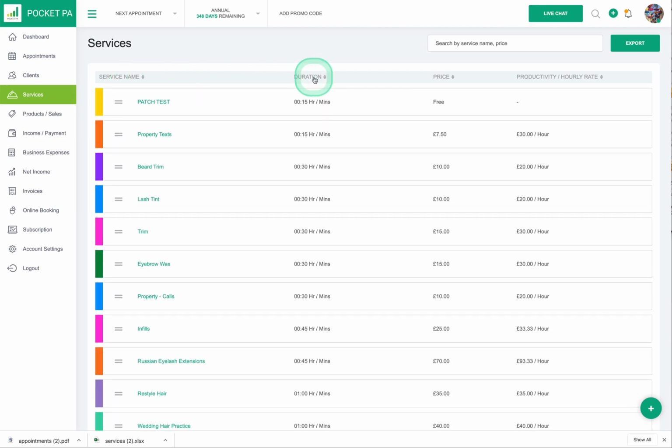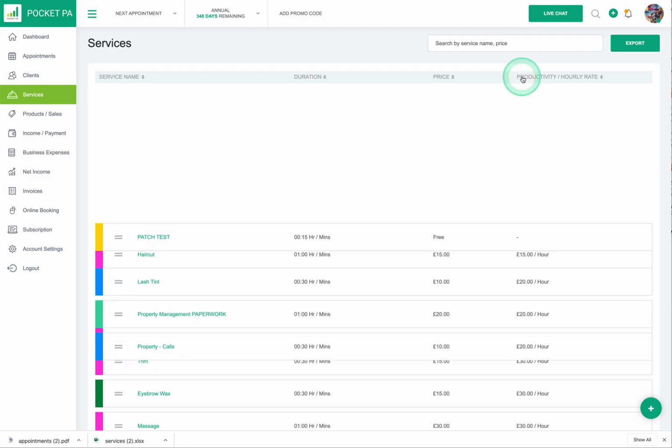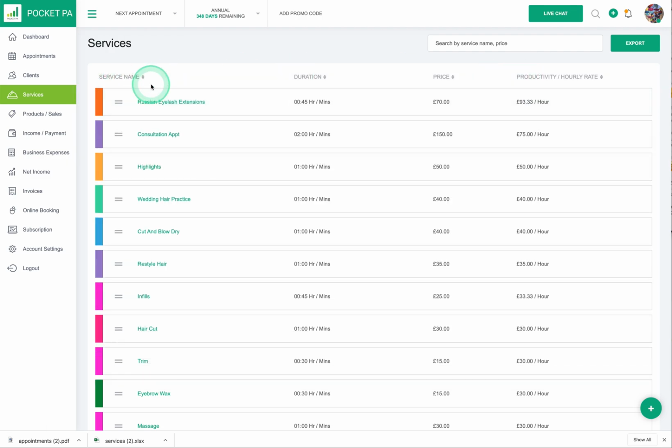You can also sort it from the shortest to your longest service, your lowest to your highest price, and your lowest to your highest productivity rate. So that's all sortable within your services.